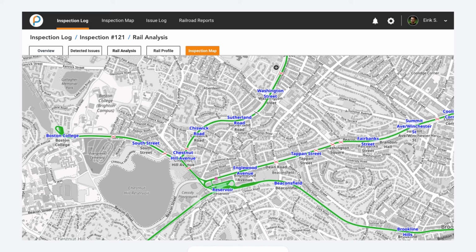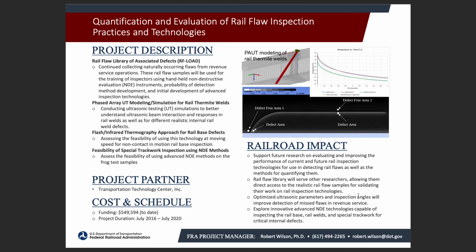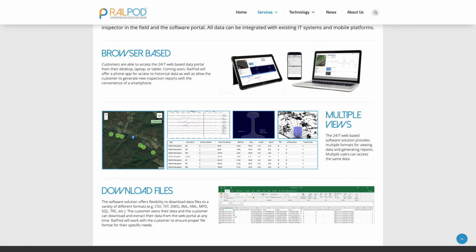So that was our quick solution design of how we would optimize this reporting here for RailPod, and a little bit of information about why the heck do railroads still exist and what are they doing today.